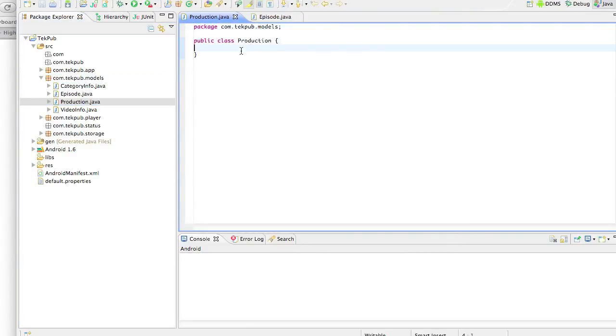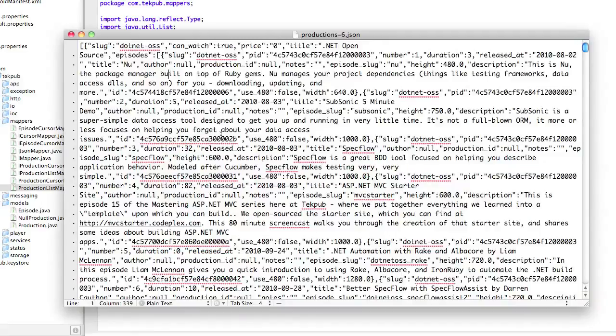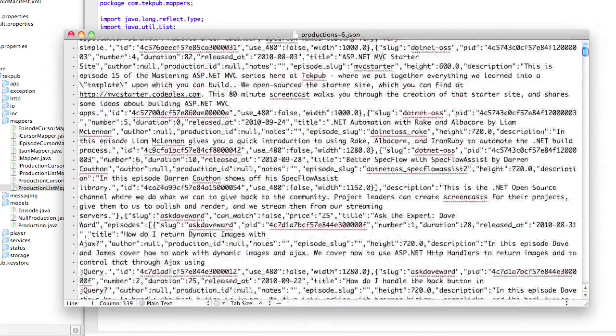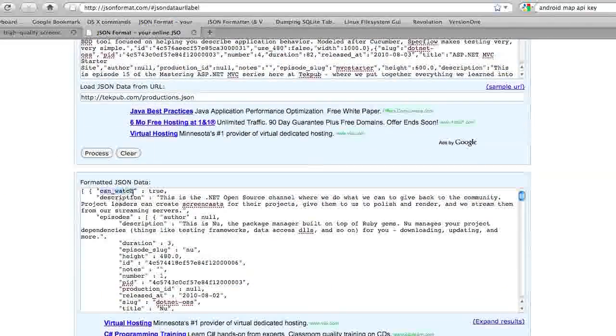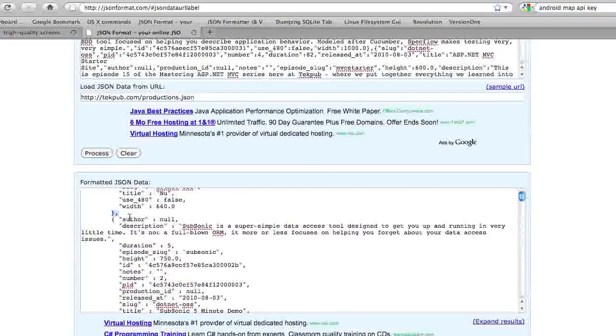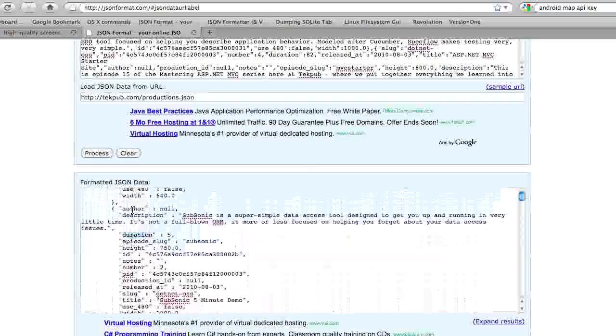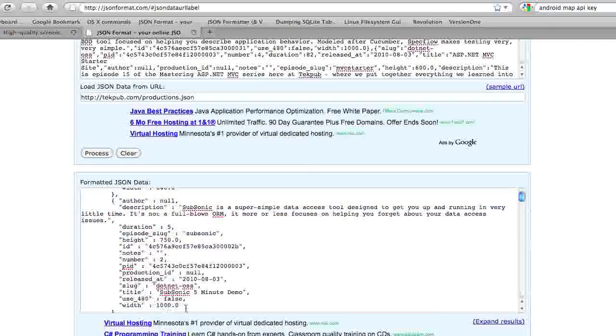I'm going to create an episode, and I know that inside of the production I'm probably going to have all the fields that I would need to have from the TechPub API. So if we return back to the TechPub API, we can see we have all this data inside of here. We'll return to the JSON format version. And I know that the production is going to need a field called CanWatch, a field called description, a field which has a list of episode objects. And then each episode is going to have a duration, an author, a description, episode slug, height, ID, etc.